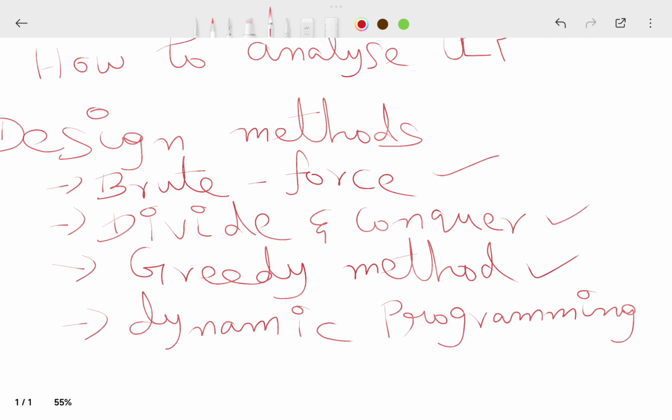Each method follows its own methodology to design an algorithm. In a brute force approach, we are not going to use any kind of special logic. We will solve the problem as it is, and there is no other methodology. In the divide and conquer approach, first we divide the entire problem into subproblems, and then we solve each subproblem independently. Once you find the solution for each subproblem, finally we conquer, or merge, all these sub-solutions into a single solution. That is the divide and conquer approach.